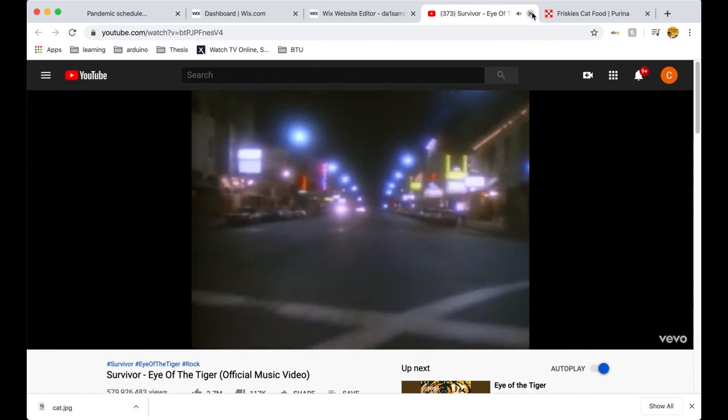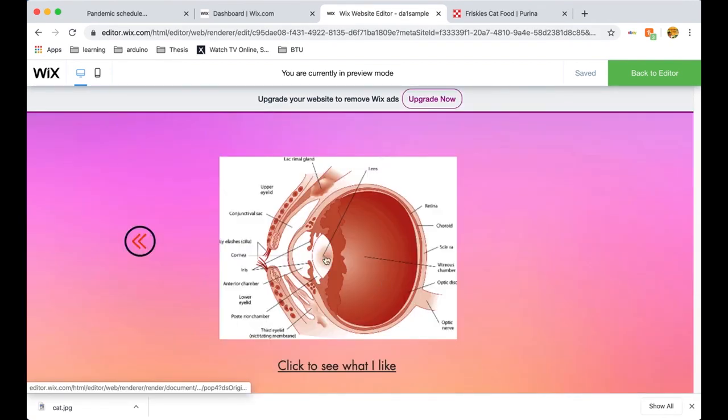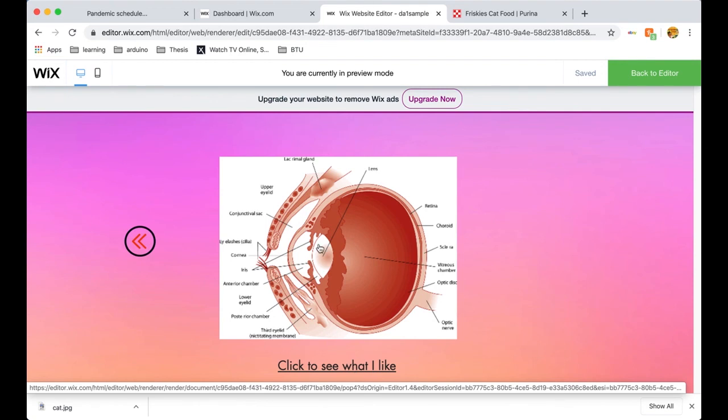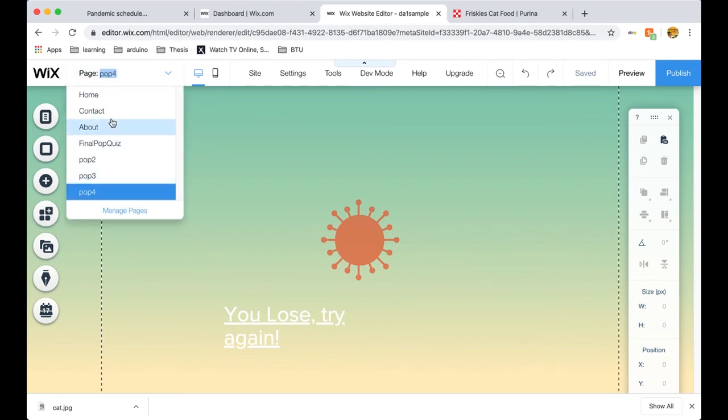Home. Oh yeah, and then I have this hidden link here, right? That's where it was. Eye of the tiger. If I click on the mouth of the cat. Oh, the irony. Let's try this one again. Click that. Click. So that's what I expect to see for your pop quiz.